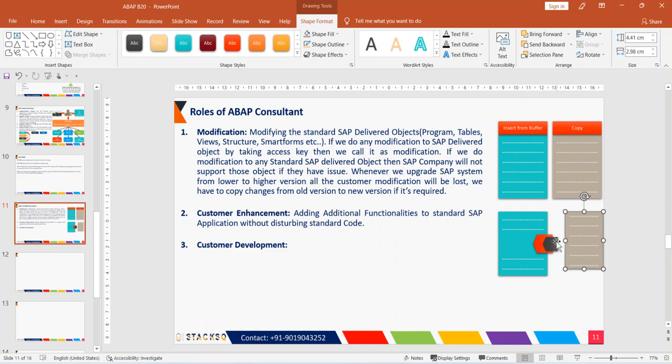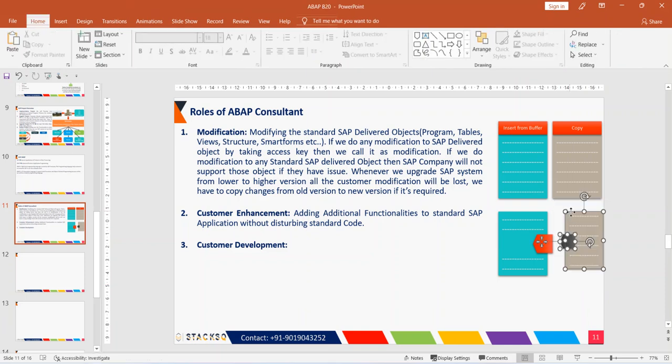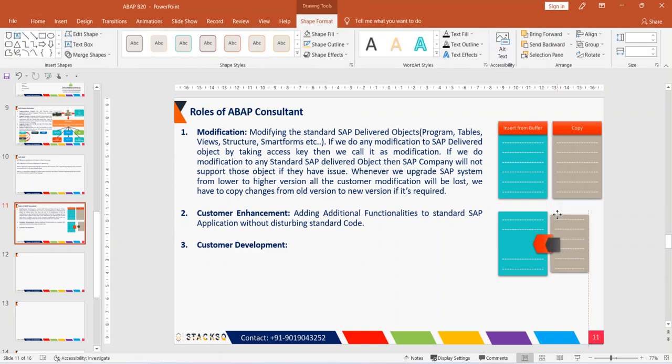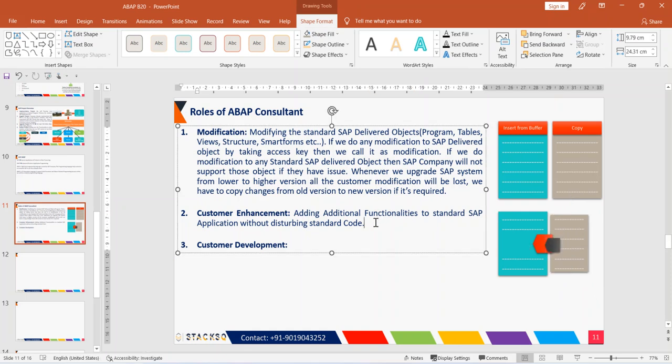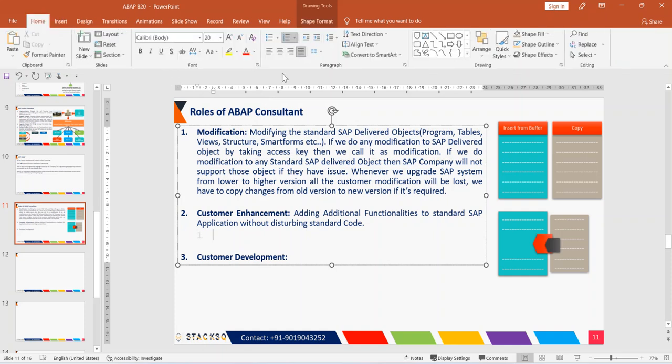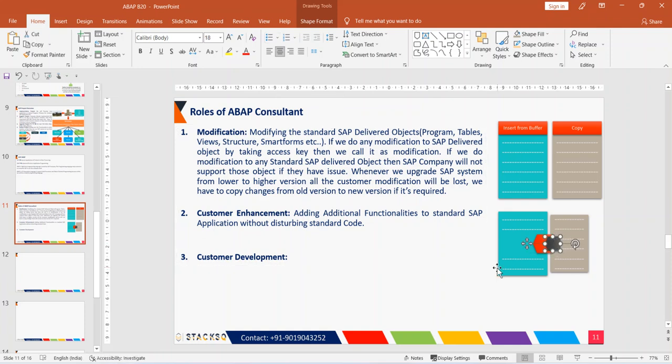Now, this is the custom code that you have written. You can attach this custom code to the standard code in a hook. That's what we call customer enhancement, that is, adding additional functionalities to the standard SAP code. Are we clear? This is the other step that we do. Any doubts so far? What is customer enhancement?